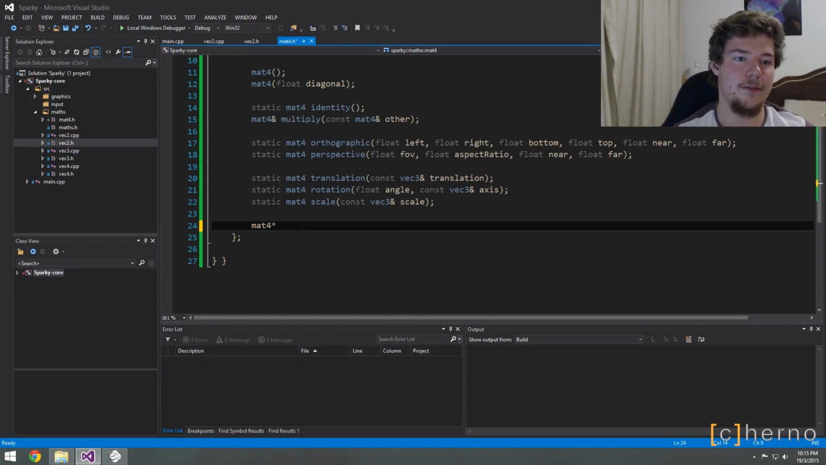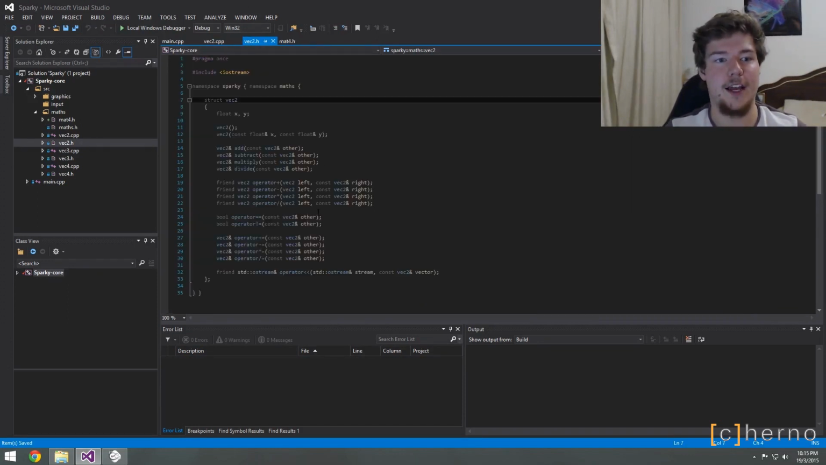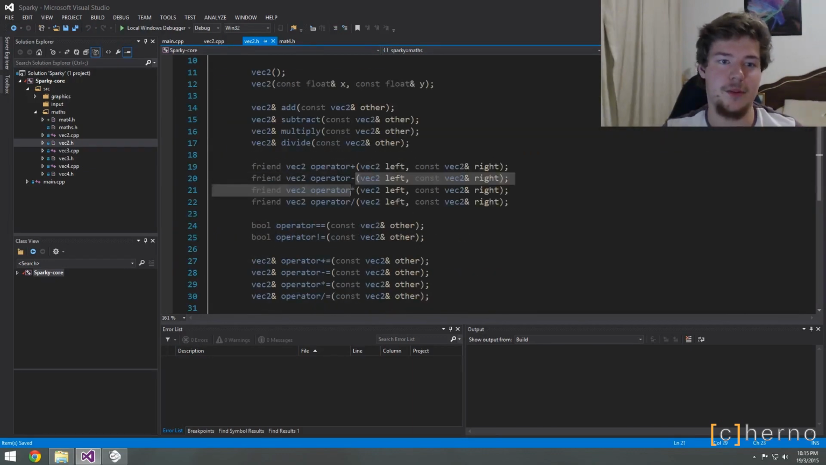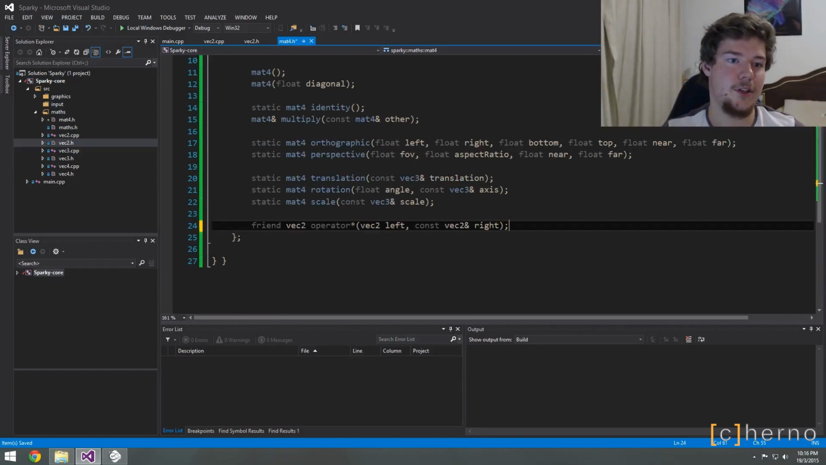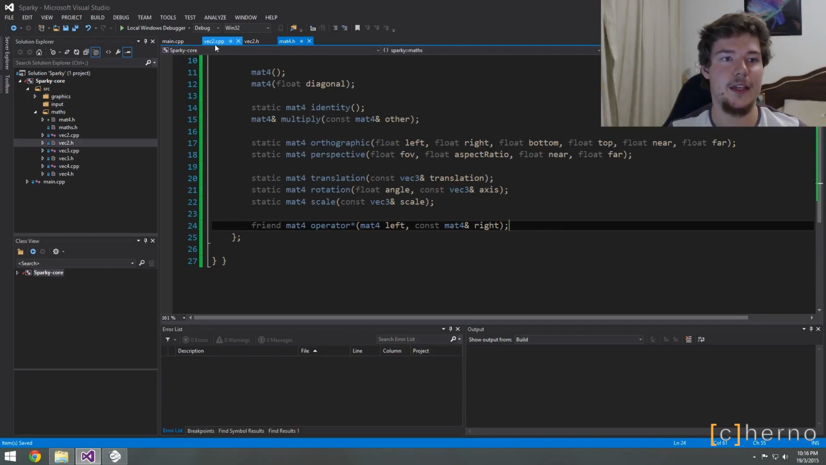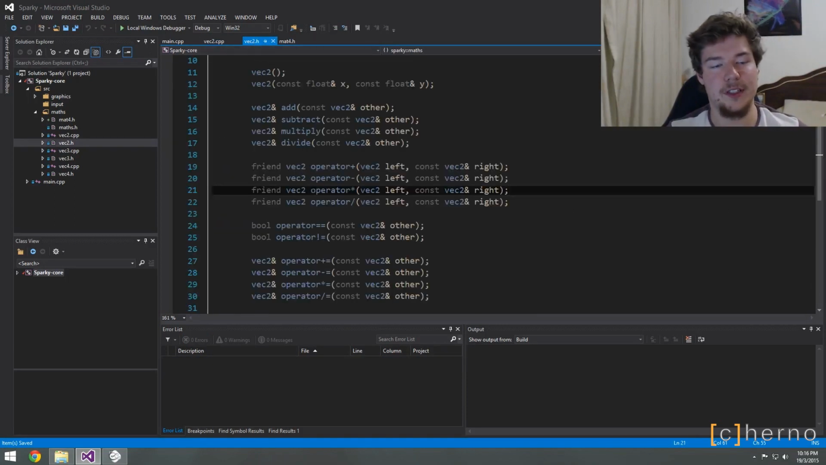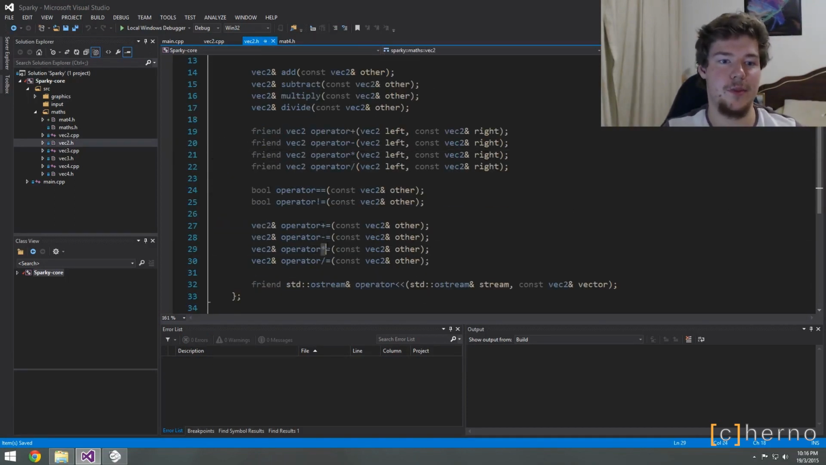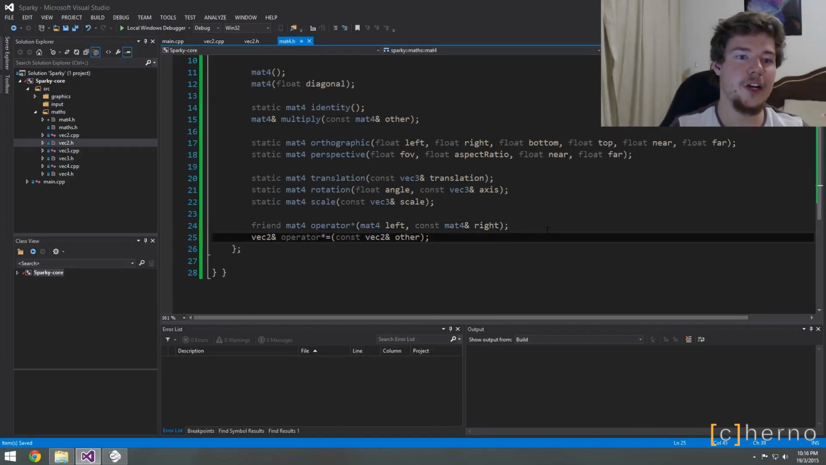If we go back to vec2, for example, and take a look at how we made the multiplication operator here, you can see we marked it as a friend. So we'll do the exact same thing with this, right? We're just multiplying two matrices together. So we'll have a mat4, it'll be an operator, it'll take in a left and a const right. That's all it's doing. And then the times equals operator, which is what we see here, will do exactly the same thing that it does here. All right, so we kind of have that whole thing.